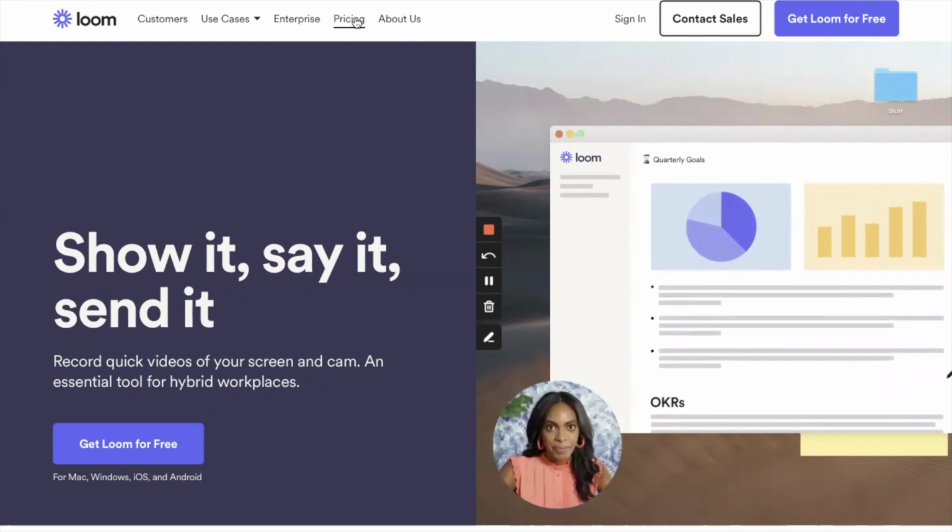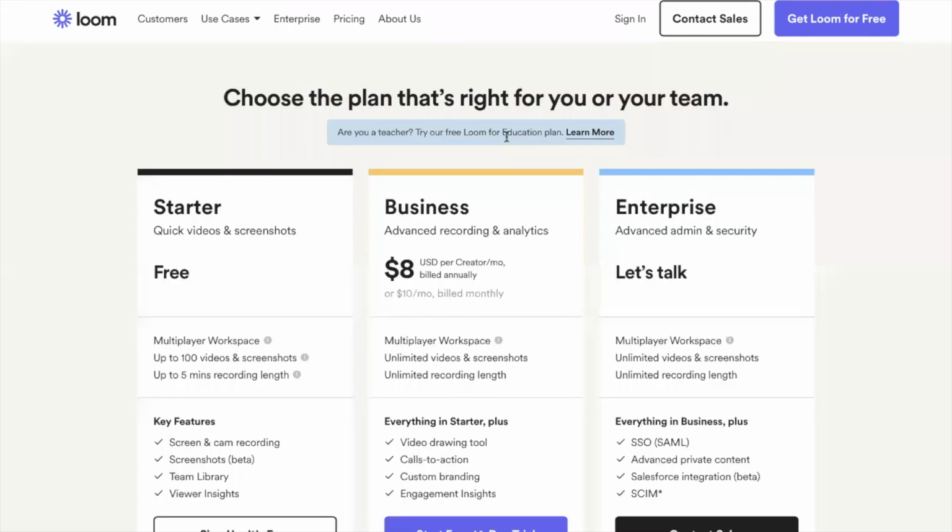You can do the free one or you can do an upgraded one if you like. The free one allows you up to 100 videos with a recording length of 5 minutes. Otherwise, it's $8 per user per month if you do it annually, or $10 per user per month, billed monthly. So I'll let you get that all set up.